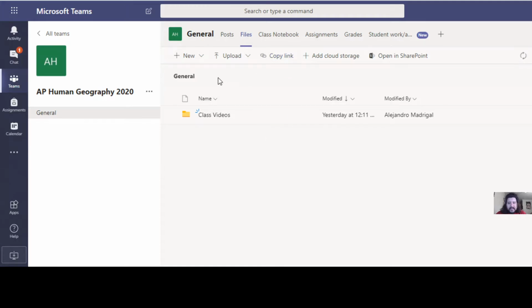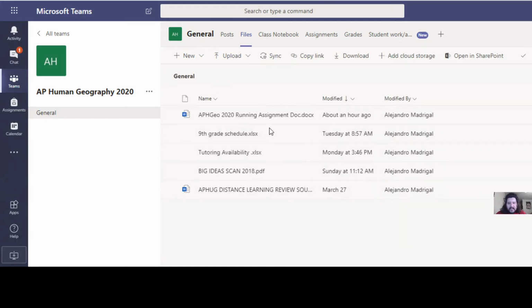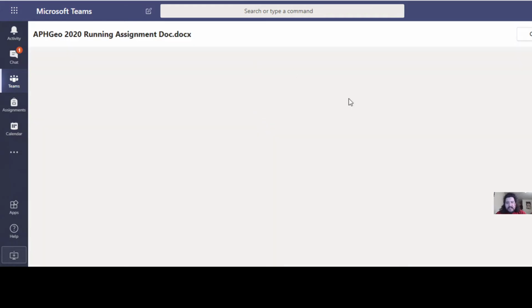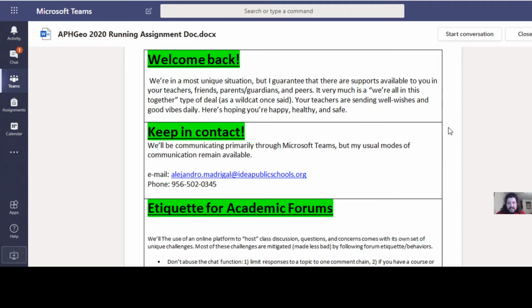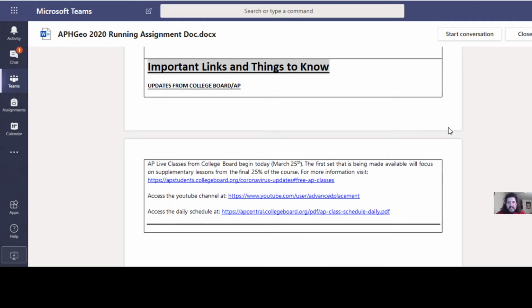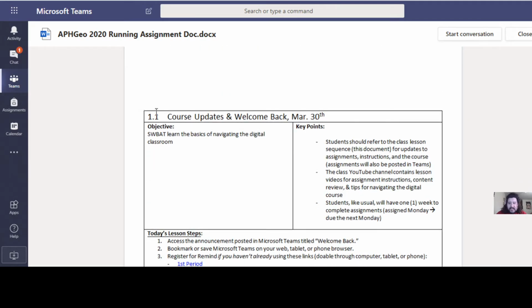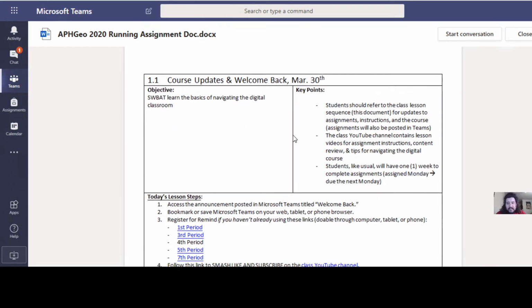Specifically, we're going to be looking for, here we go, this APHGO 2020 running assignment doc. All right, this is probably the most important document that you're going to be looking at. As we look at it, we open it here in Teams. The beginning of it's just an intro right here. Welcome back to the course. The important stuff is here, right, where we start seeing these lesson numbers, 1.1, 1.2.